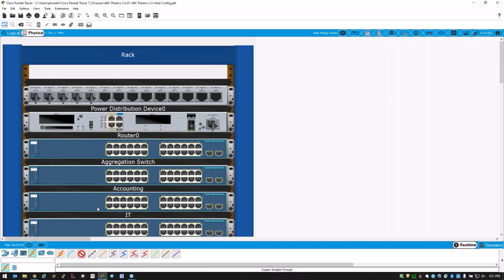So I'm going to select a copper straight through cable to go from my router 0. And then once I click on the router, I get to pick which port I want. So let's use FastEthernet 0/0. It's a FastEthernet port, which means it's a 100 megabits per second line rate capable electrical Ethernet port. So FastEthernet 0/0, oops, I already selected it.